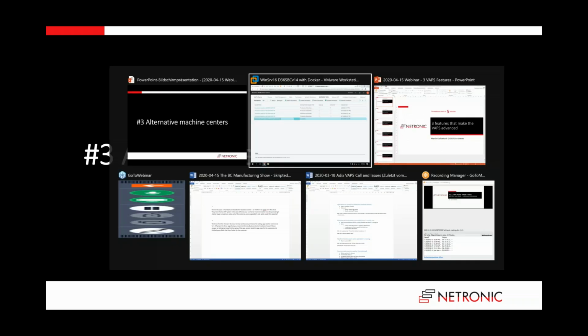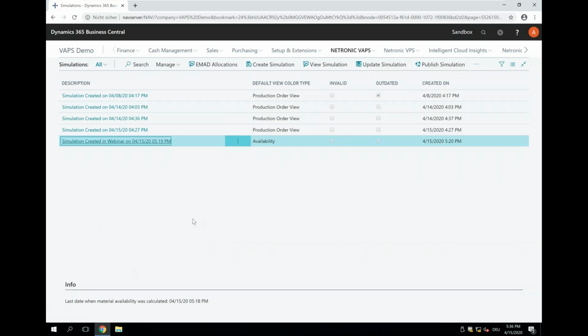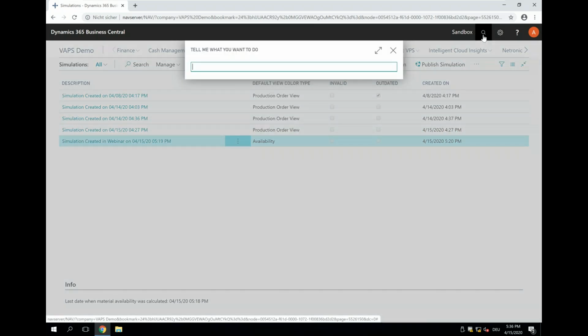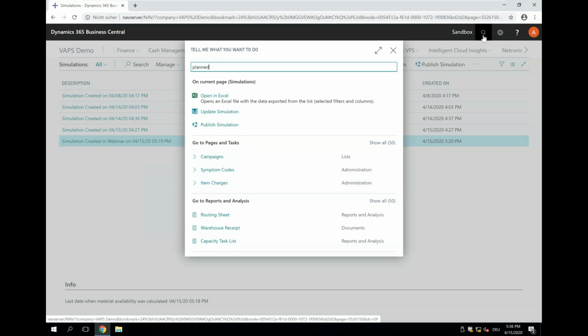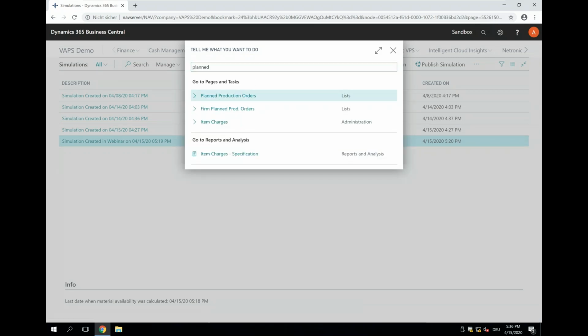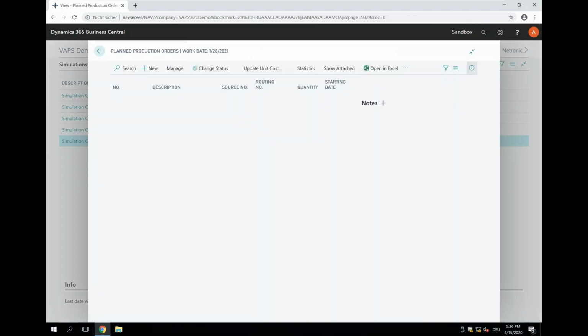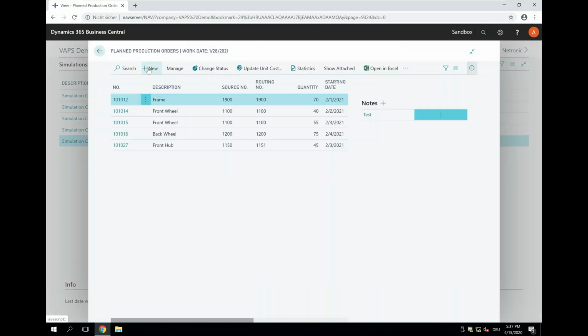So let's switch to Business Central again. We are in the simulation area, and we have this simulation here that we just created. I created the simulation say 20 minutes ago or so, and now we see it is neither invalid nor outdated. But we learned that, for example, when I now add a production order, maybe a planned production order, then the simulation becomes outdated.